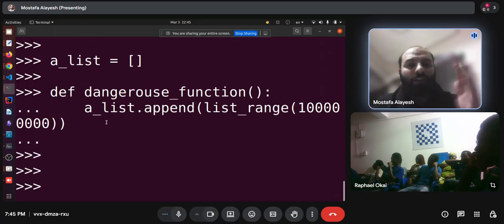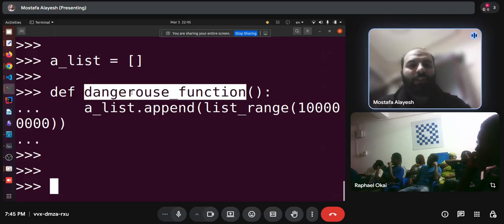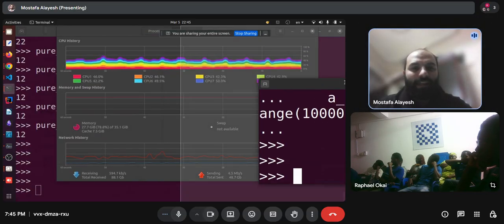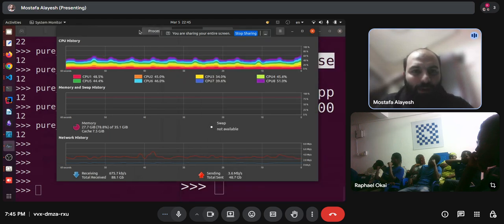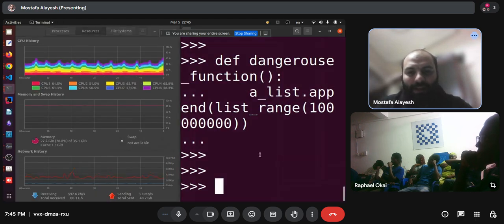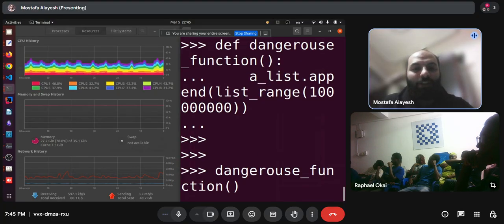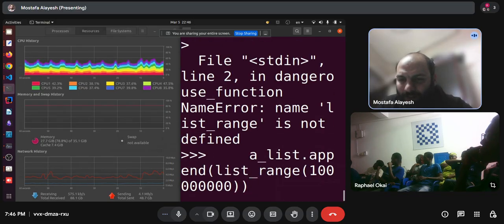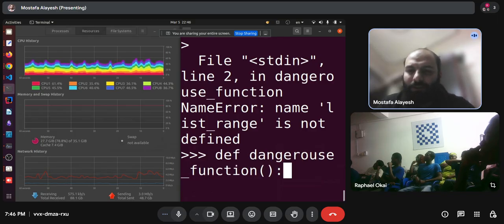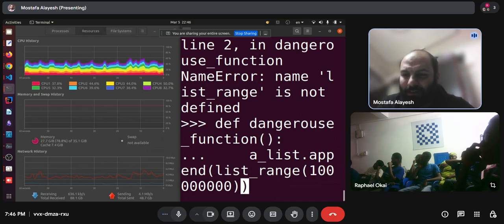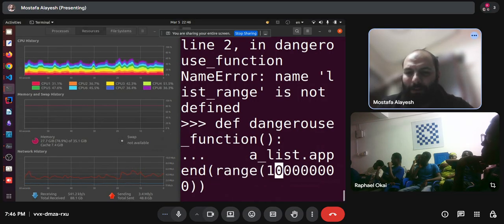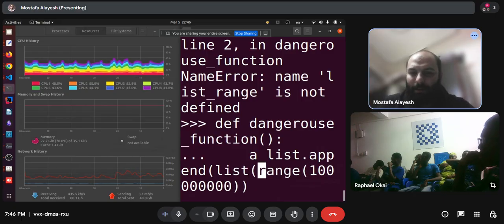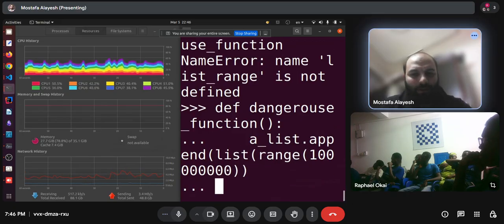When you define the function, nothing happens because you didn't call it yet. But look at this. I hope you can see what will happen. Every time you call this function, oh, what, name list range is not defined. Oh, really? Sorry, one second. Let me just append. What's that? Strange. Yeah, this is what I want to do.